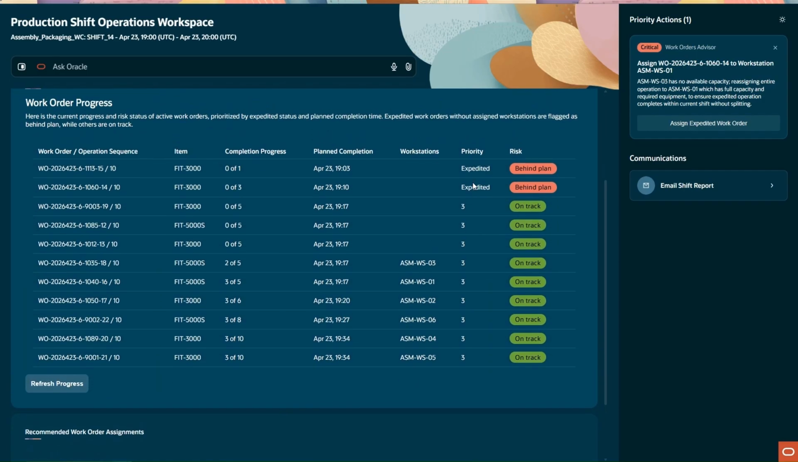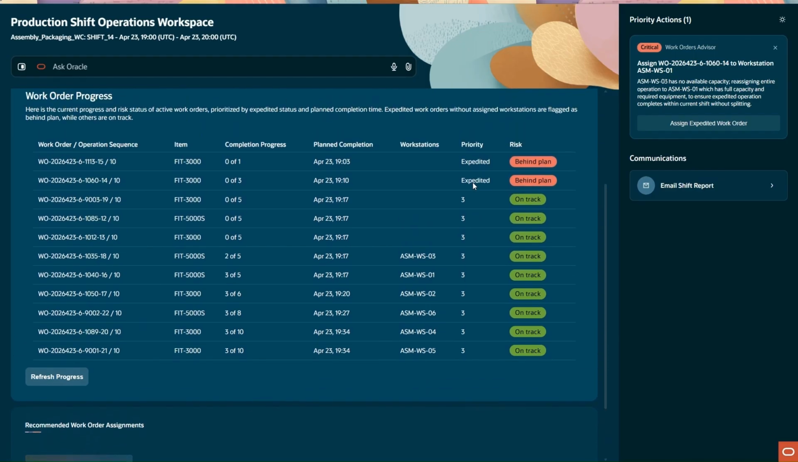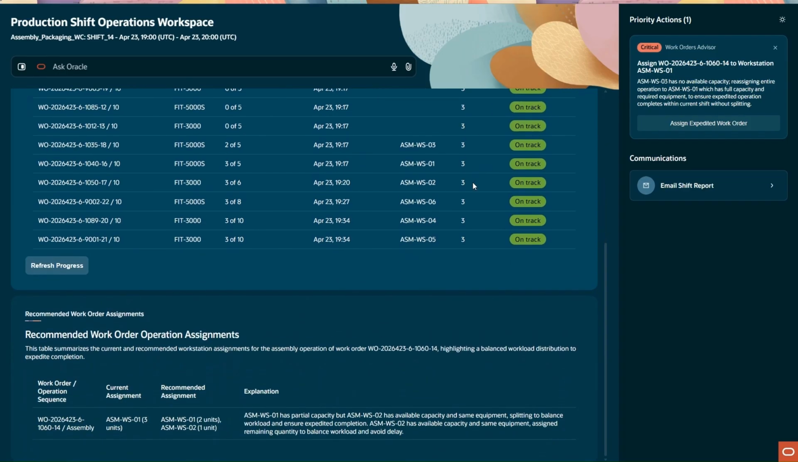The Work Order Advisor presents a consolidated list of pending work orders for the current shift across all workstations, along with their current execution status. The advisor assesses execution risk, identifies bottlenecks, and recommends when operations should be reassigned to another workstation. Here you can see that the Agentic app recommends dynamically assigning operations for an expedited work order based on workstation capacity.